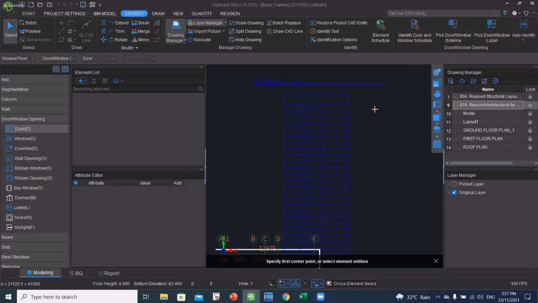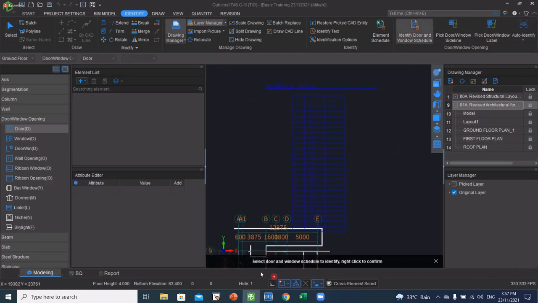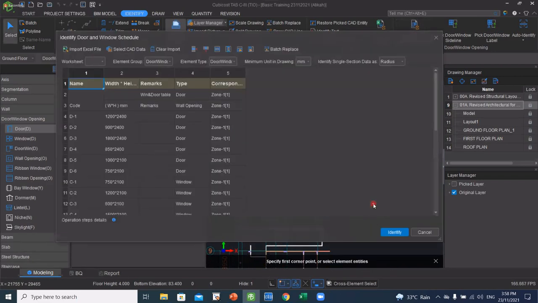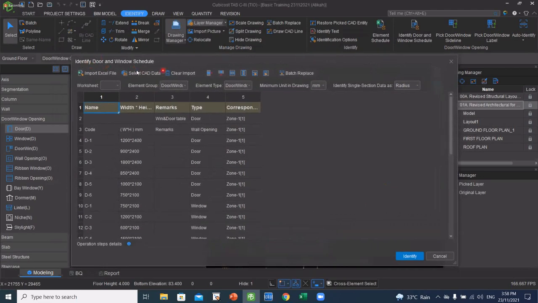So what you need to do is click on this identify door and window schedule. As per the instruction below, select the door and window schedule to identify. You just left click and highlight your window and door schedule, then you right click to confirm. Once you right click to confirm, another tab pops up, which is the identify door and window schedule.